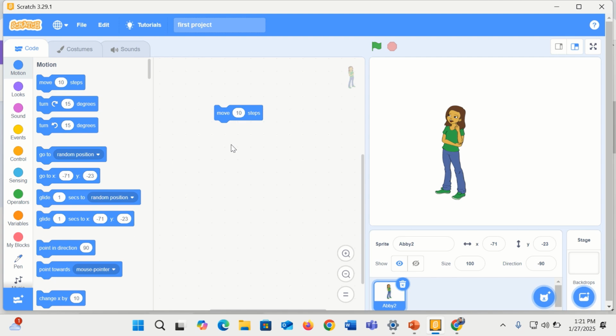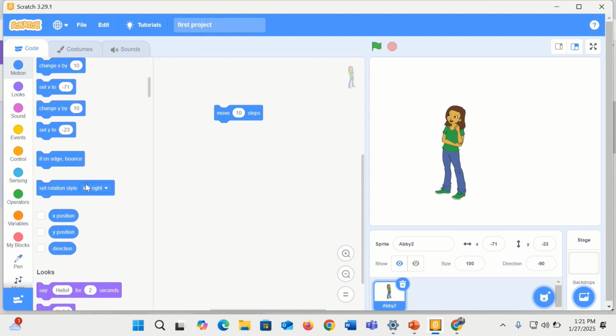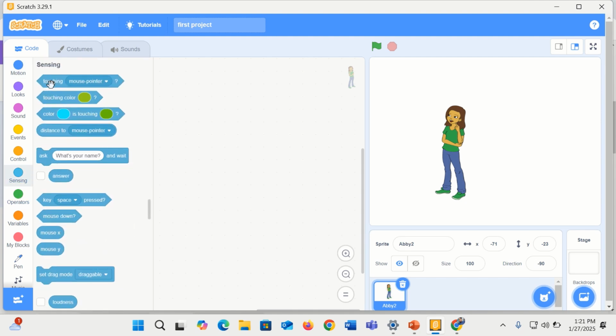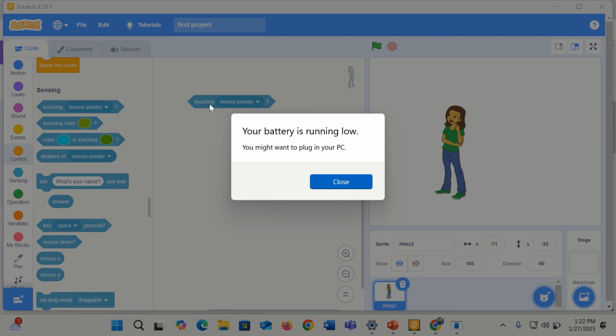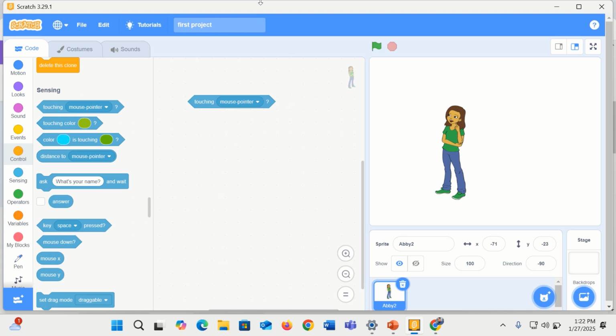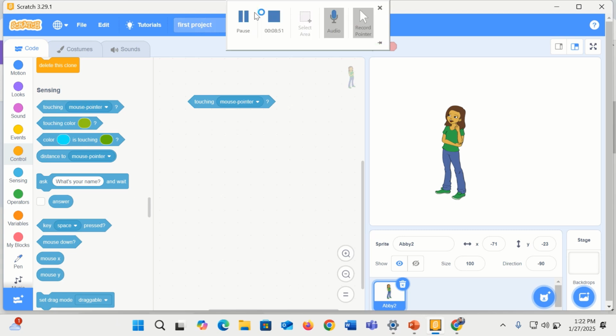The next shape we have is the Boolean shape. They are hexagonal. For example, when I go to sensing, I can find this hexagonal shape. They return a true or false value. Examples are touching mouse pointer and key pressed. Yeah, so let me connect my PC to the charger because the battery is almost low.